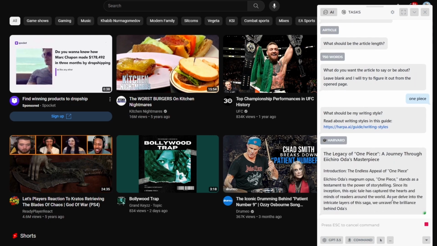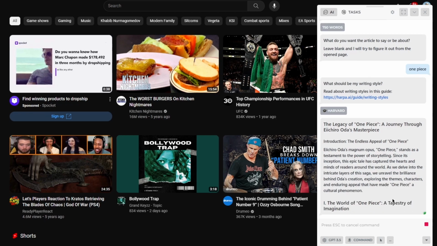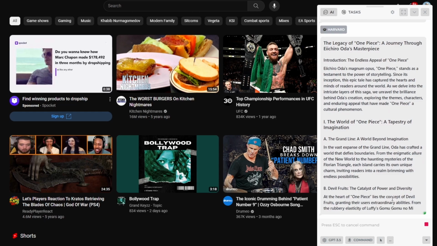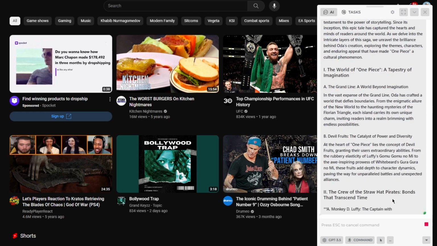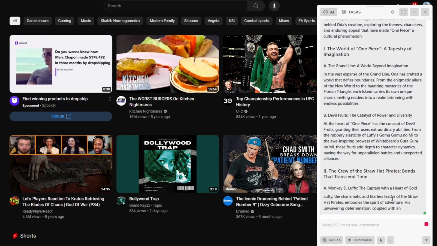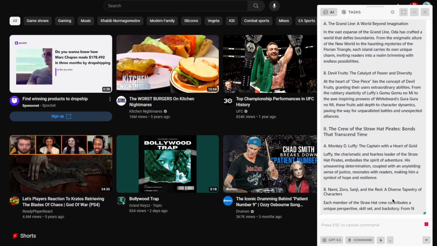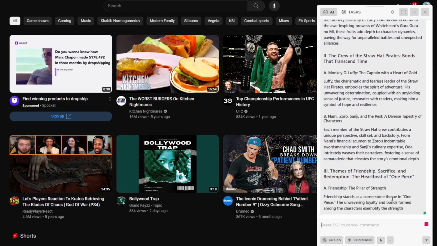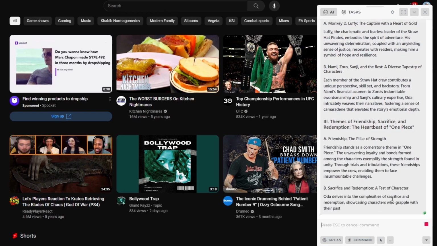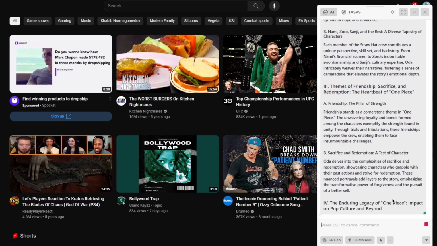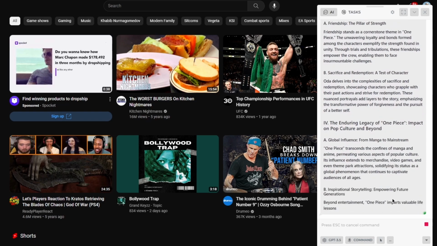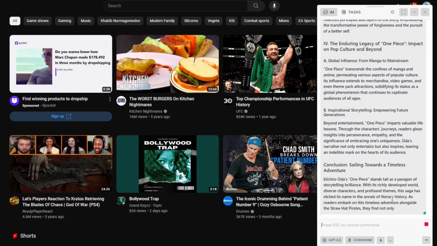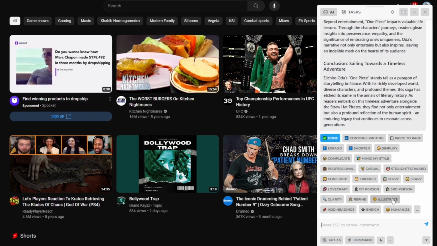So there we go. The Legacy of One Piece, a Journey Through Eiichiro Oda's Masterpiece. And then look at that. They just start going on and on with the different details. And the amount of things that it writes regarding One Piece is actually just amazing. So basically, this is how you can use it to write different articles for yourself, which is pretty incredible. It's pretty nice, and you can obviously use this to its fullest. So yeah, it's really simple to get your head around.